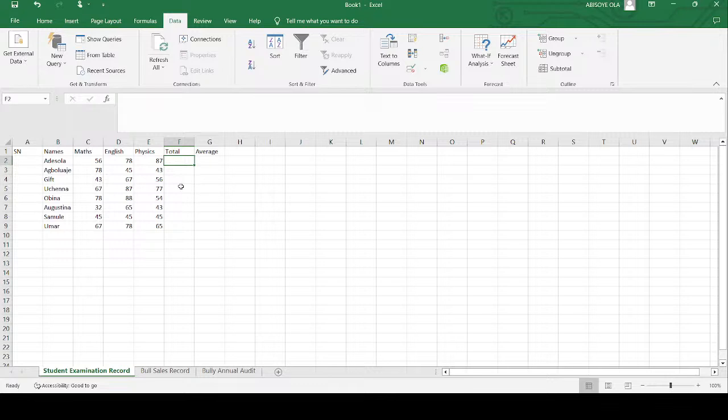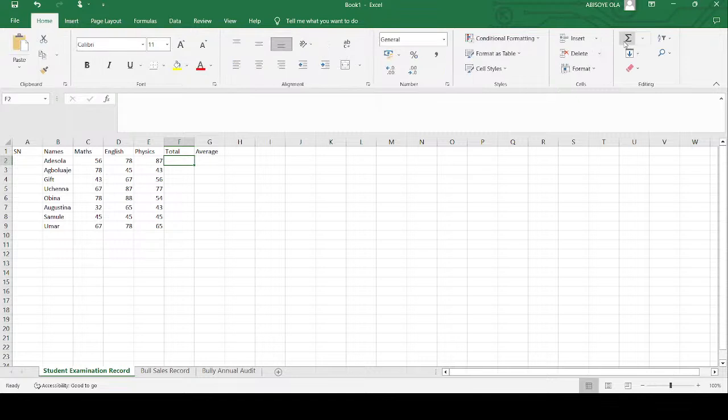So what we want to do now is perform calculation using auto sum. How do we get auto sum? You can click on Home and then you see auto sum here. Once you click on auto sum, see what happened. It automatically picked math, English and physics values. It doesn't pick Adesola because Adesola is a label, and a label cannot be calculated numerically. So I hit enter, then it gives me 221.